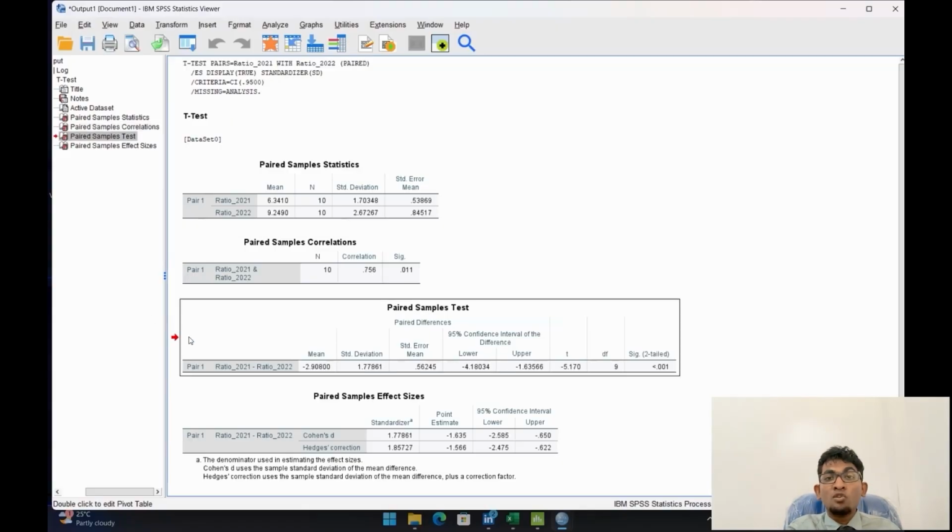Now we move to the most important table, which is the paired samples test table. SPSS calculates the difference as ratio 2021 minus ratio 2022. The mean difference is negative, which tells us the ratio in 2022 is higher than in 2021. Now we focus on the Sig. 2-tailed column. SPSS reports this value as less than 0.001.